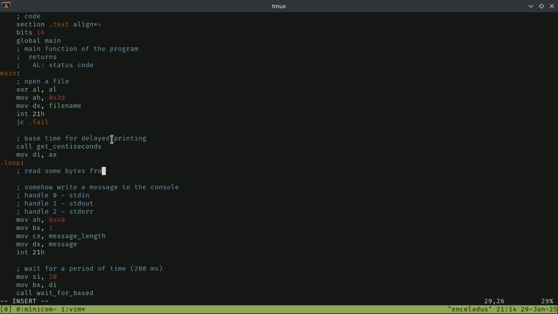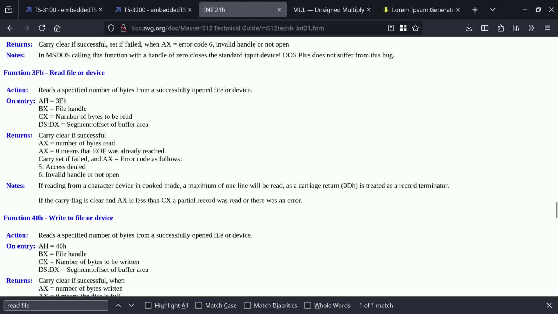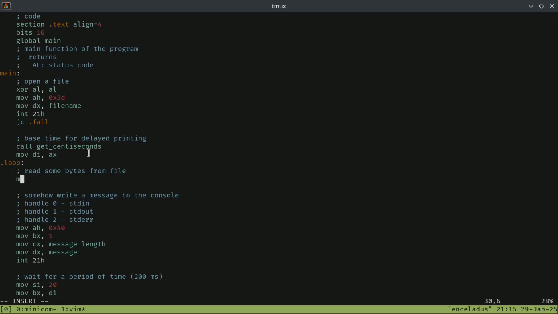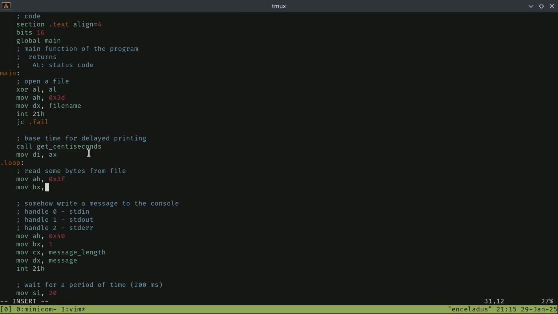Now we need to read some bytes from the file to print. There's a function 3fhex to read data from a handle, and just like the write function, register BX is the file handle, CX is the number of bytes, and DX is a pointer to the buffer. On return, register AX is the number of bytes read, or 0 if we hit the end of the file. The carry flag will be set if there was an error. So let's set AH to 3fhex and BX to the file handle.